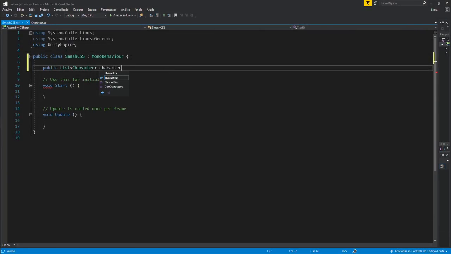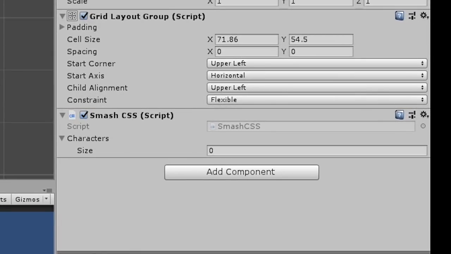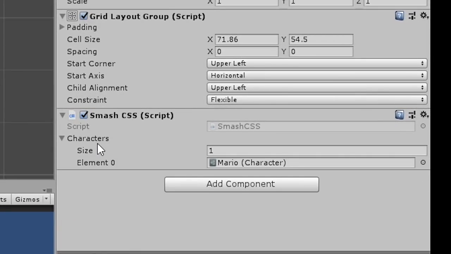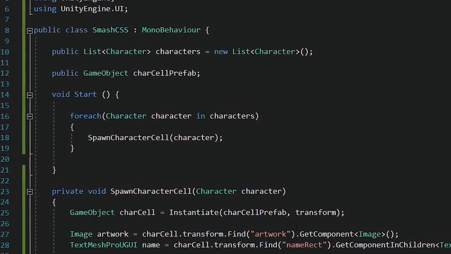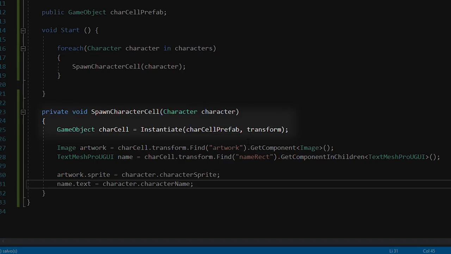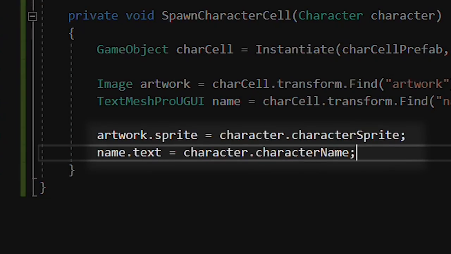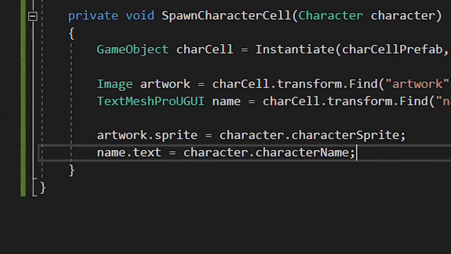Next thing was to create the main script. In this one, I created a list of the character scriptable object. I can populate that list by simply dragging the scriptable object I want into the list. So when the application runs, I go through all the characters and run a function that instantiates the character cell inside of the grid. It also changes their name and sprite based on the scriptable object it's receiving.